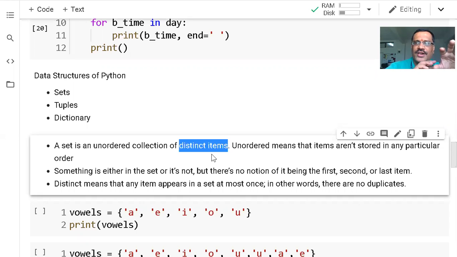Convert a list into a set and convert the set back to a list. What happens? When you convert a list which has duplicate elements, multiple occurrences of the elements, and put it into a set, automatically the set will remove all the duplicate elements, and you write the set elements back to a list. So duplication is taken away. Okay, that's one very good thing.